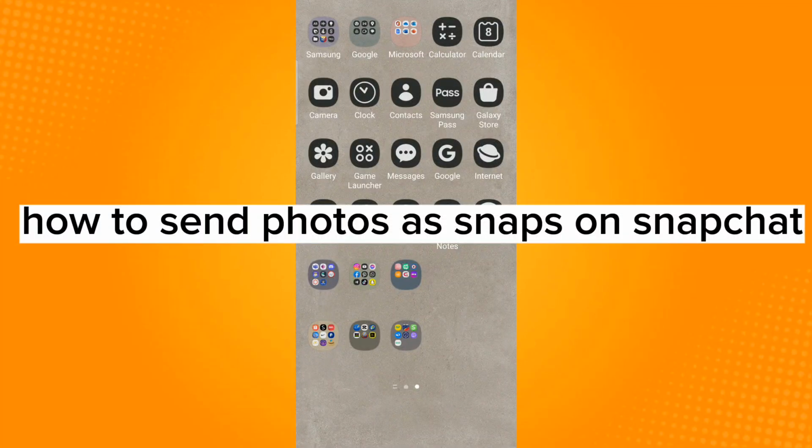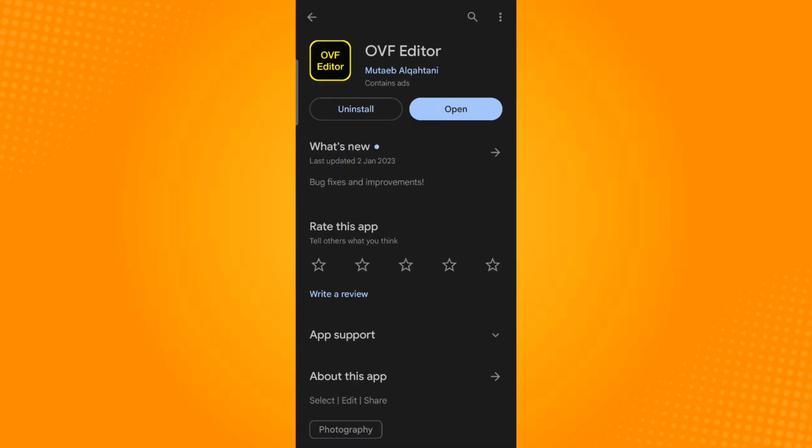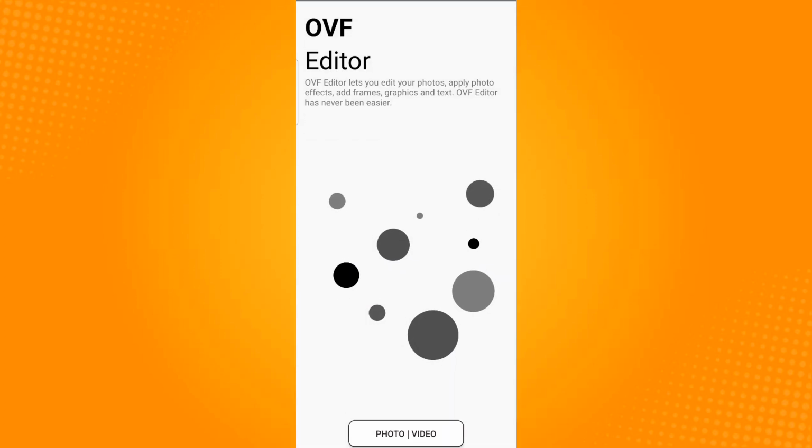How to send photos as snaps on Snapchat. So now head over to Play Store or App Store and search for OVF Editor. You need to download this application, and once you're done downloading, tap open.